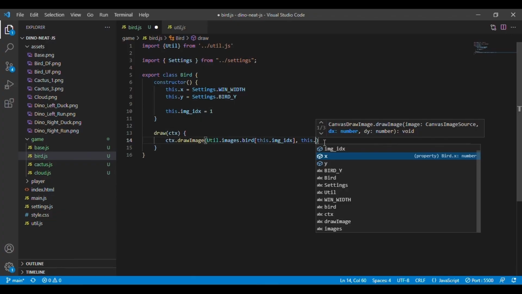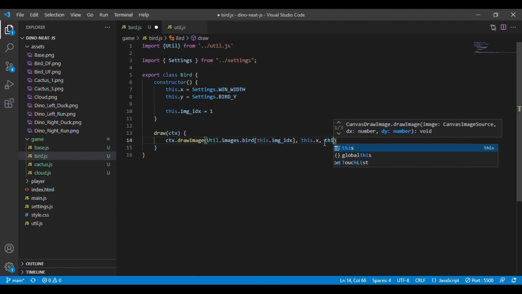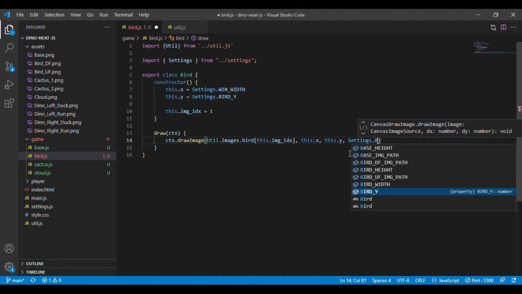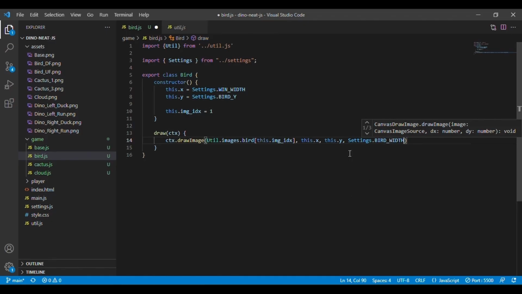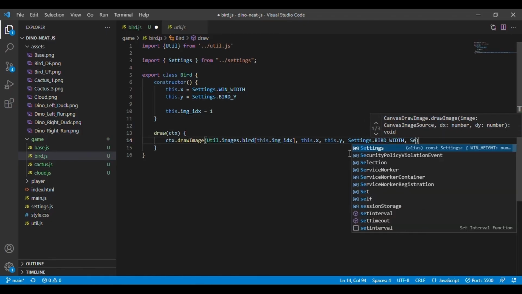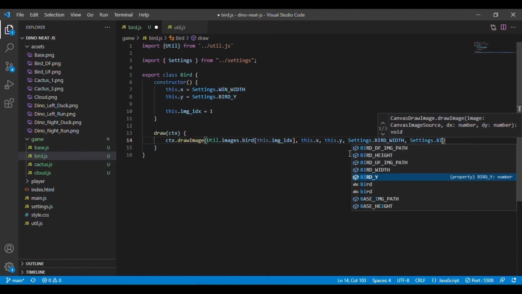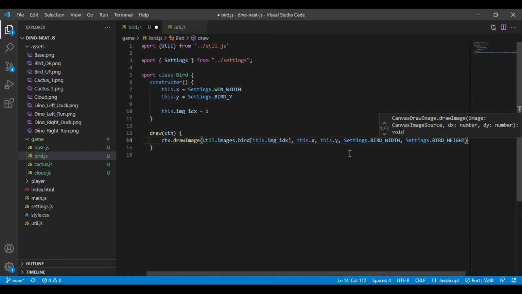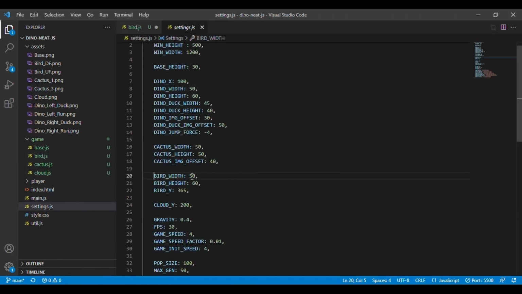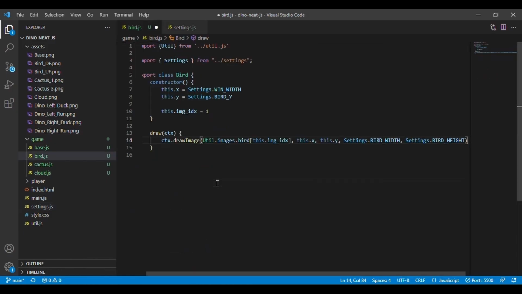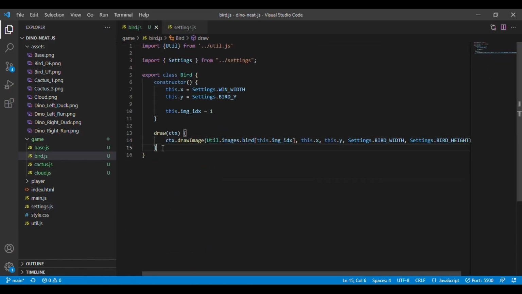Now let's give the x and y coordinates. So let's say this.x and this.y. Here also let's give height and width from settings, so that it will be easy on collision detection. So let's say settings.birdWidth and settings.birdHeight. Okay. Now let's add the move method.